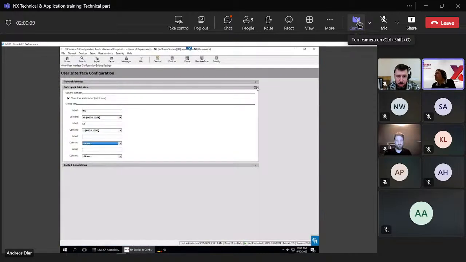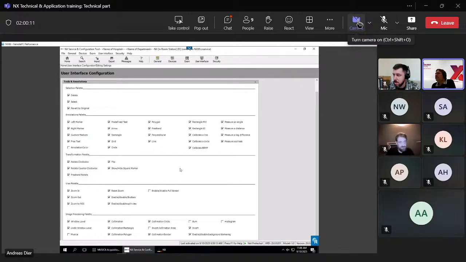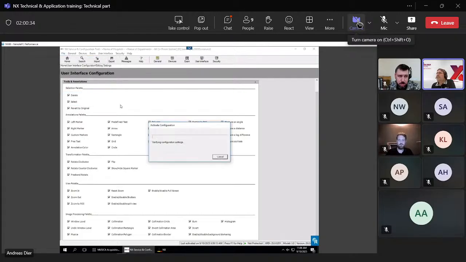So, okay, last but not least, here our tools and annotations. You see, most of these tools are also switched on here, but I will switch on all of them, because I want to show you everything in the user interface. And let me just simply activate this.